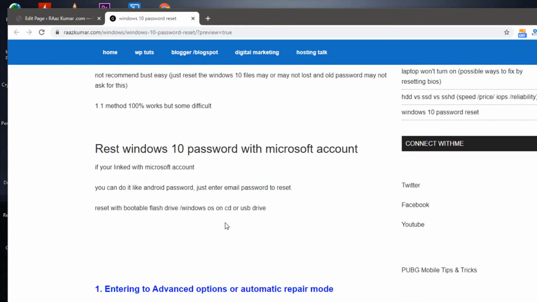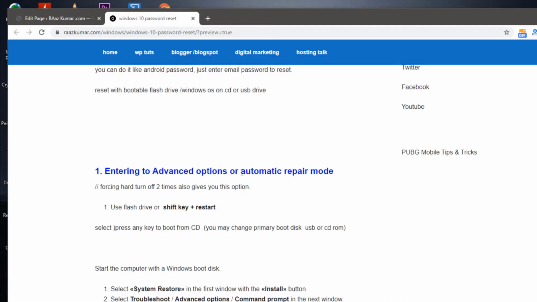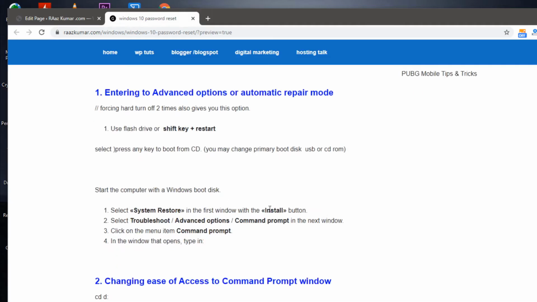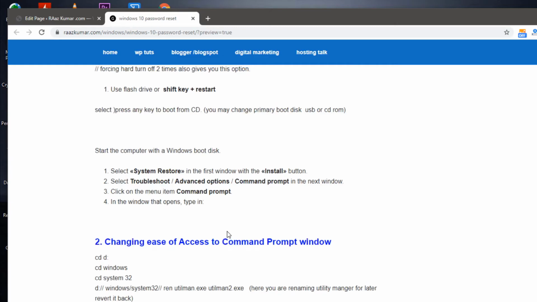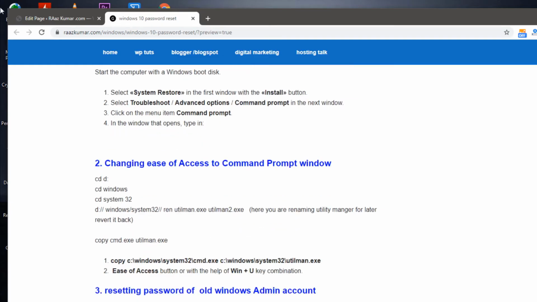For the second case, we have to go to automatic repair mode. If you are stuck at the Windows login screen, then this method works. You can also try with Windows 10 installation media. If you use the Windows 10 installation disc, then instead of install, go to system restore, then troubleshoot, advanced, then command prompt. The same thing we have to do this way. So the second step, I will demonstrate now.